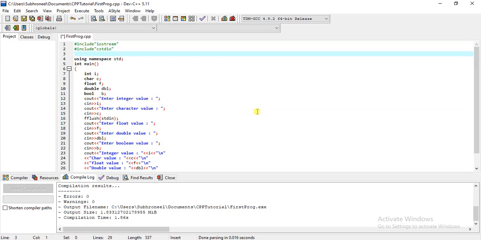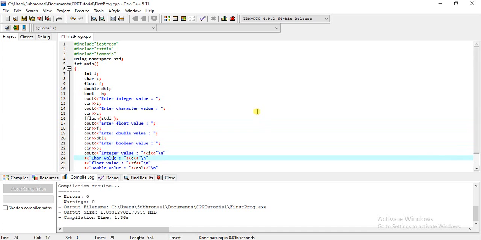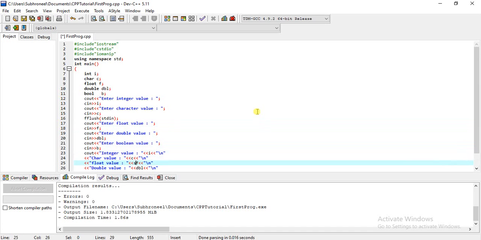One solution to get rid of this is using a function called setPrecision. So you have to include one library called iomanip. After that, in this output you have to include that function setPrecision and give what precision you want to give. Suppose I give it 12.